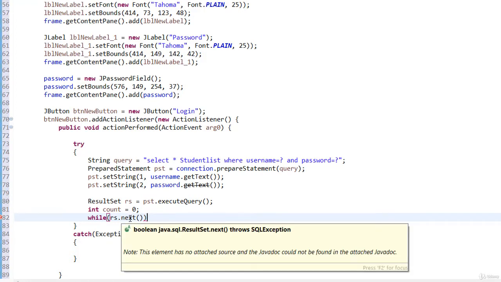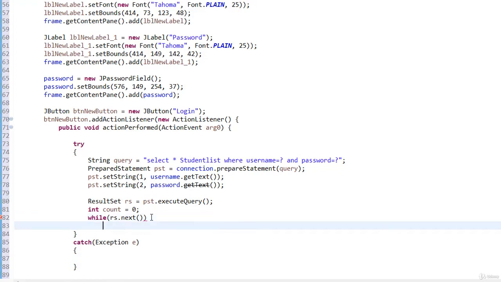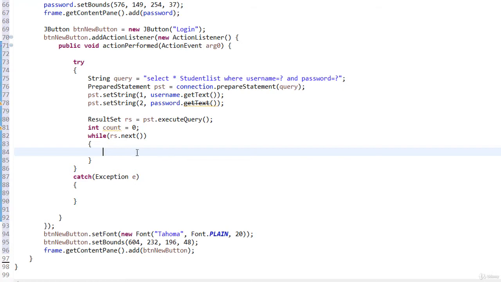Okay, you see that? Boring. java.sql, the result set.next throws SQL exception. So whenever it is true, it's going to keep moving. Whenever it is false, it will go out of the loop. So whenever it has false, it will go out of the loop. So let's move on. I'll drag this down so that we can see what we are doing.